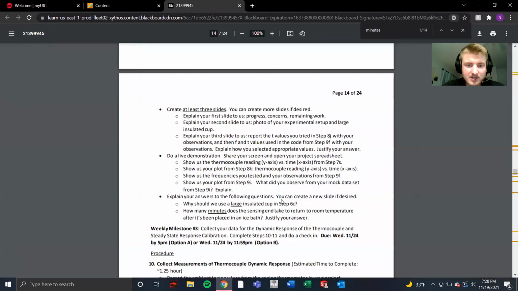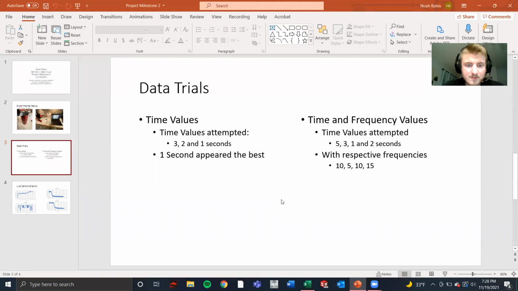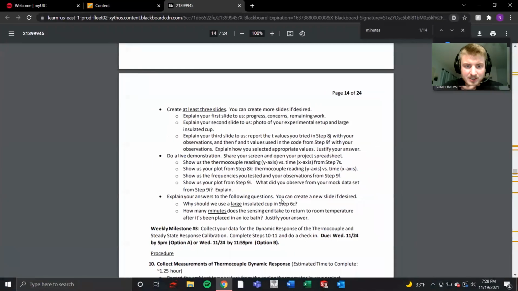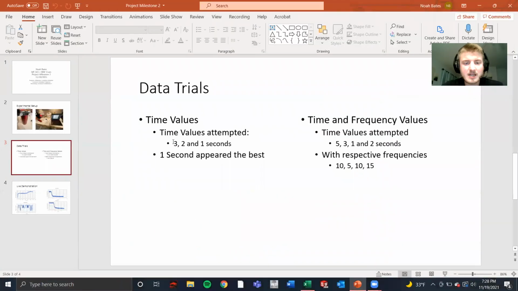First thing is number 8. I believe that's number 8. I apologize. Time values attempted were 3, 2, and 1 seconds. 1 second appeared to be the best. I tried to go under 1, but the microcontroller didn't want to do that. It didn't want to read. When I put in 0.6 or something, it didn't want to go less than 1 second. But 1 second worked out pretty well either way.